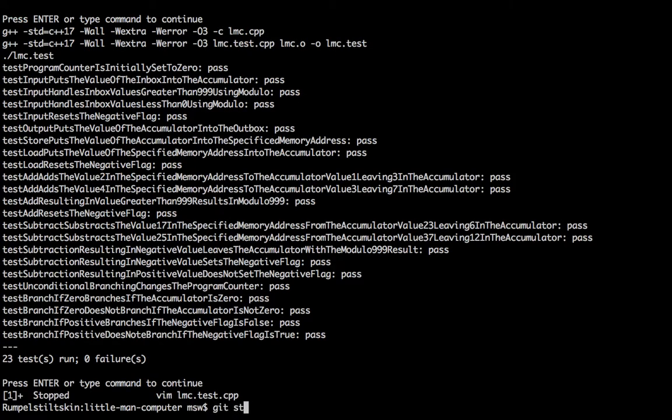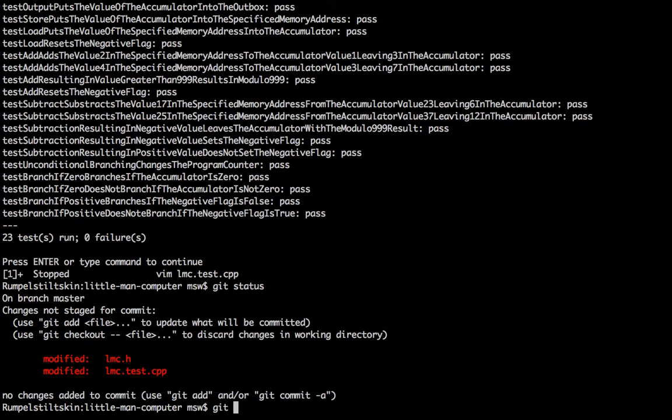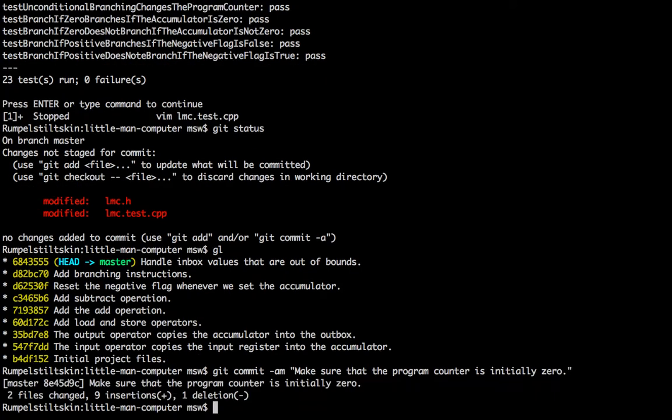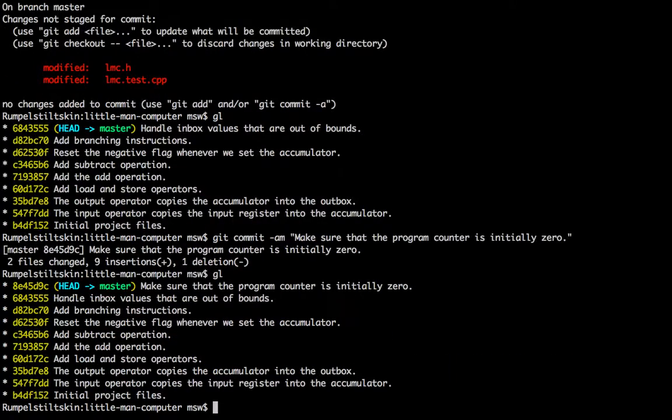So that wasn't a big change, but we shall commit it anyway, as it's the end of things. Where are we? Let's commit that. Make sure that the program counter is initially 0. There we go, just being completely explicit.